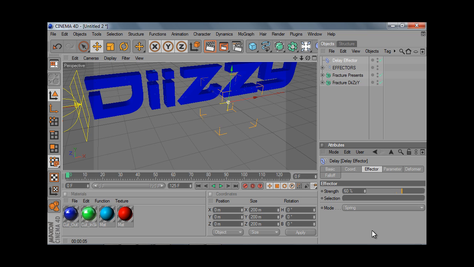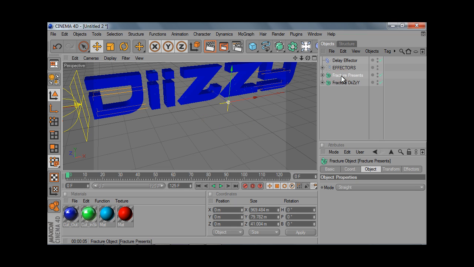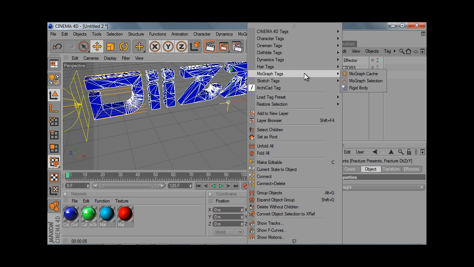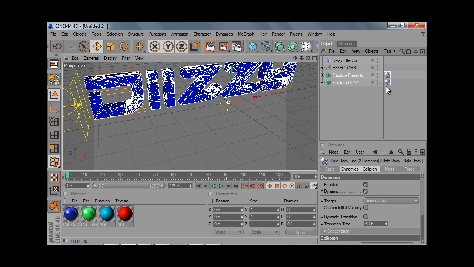But yeah, so now what we need to do is go to our text again, select both of them, and right click, MoGraph tags, rigid body. Right, so now we have both rigid bodies selected on this. What you want to do is select the first rigid body that you have. You want to go to dynamics and add velocity peak. Basically what that's going to do is allow you to smash through the text all the time.